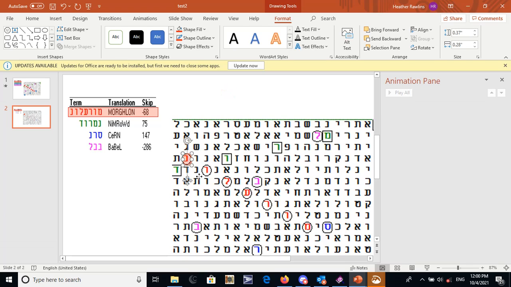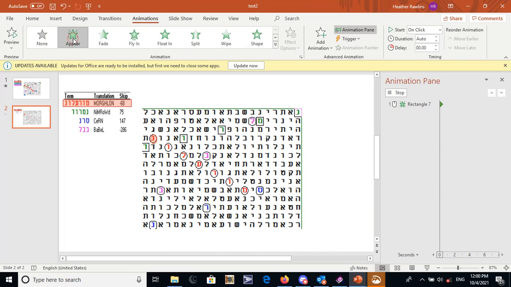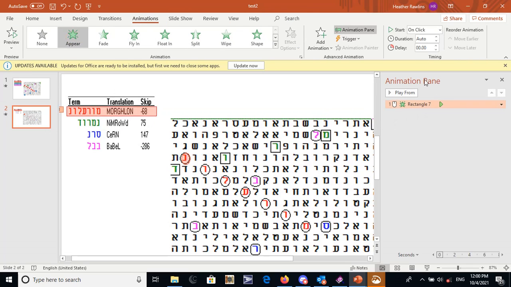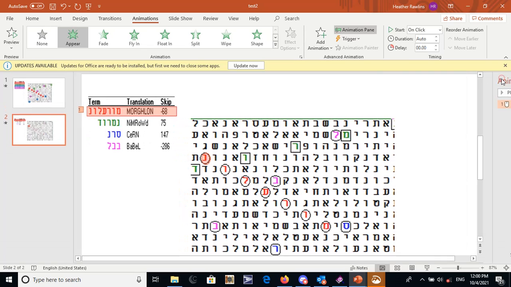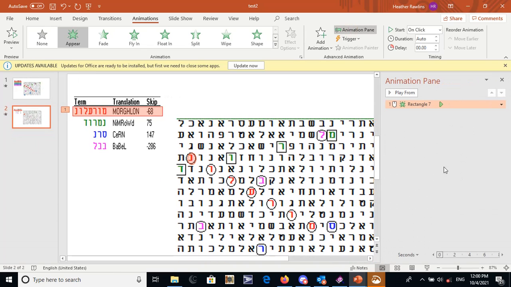Okay, so now that I have these two here, what I'm going to do is highlight this again. I'm going to go to Animations, and I'm going to click Appear. So now over here, sometimes the animation pane won't show up, so you just go up here. If it doesn't, click it, and it'll pull it over here. So now this is animated, and it's going to appear when I click. That's what this little button here means. I'm going to click it or push my arrows, and it's going to appear when I click the button.